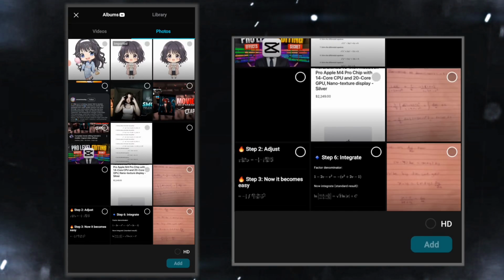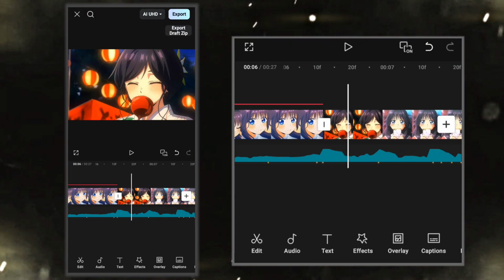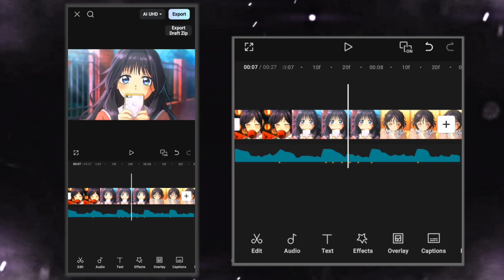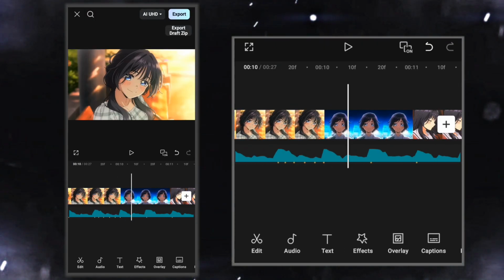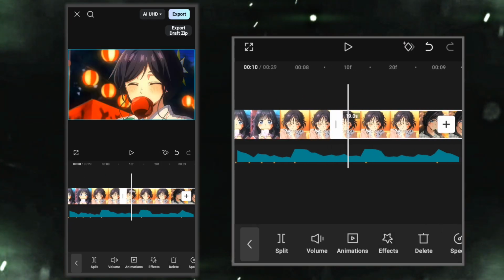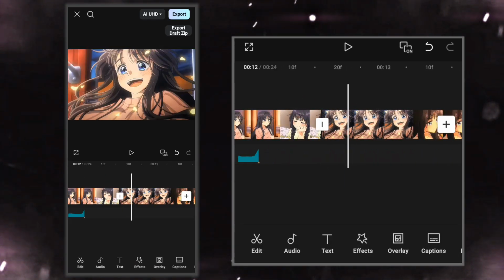Now add the Twixtor, and this Twixtor is also available on Telegram. First, check how many beats are there. Then split your clips based on the beats.